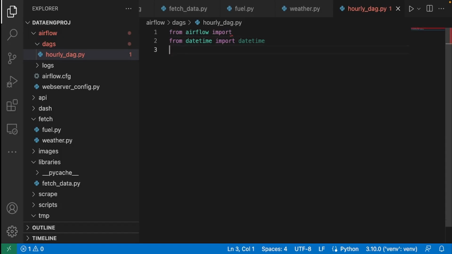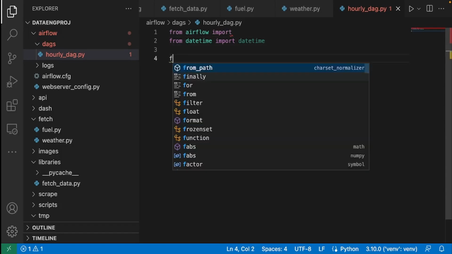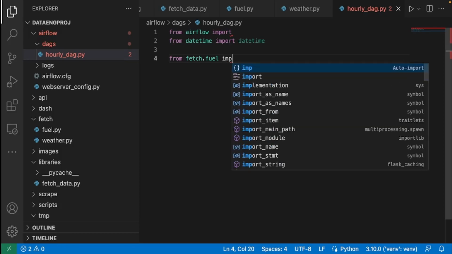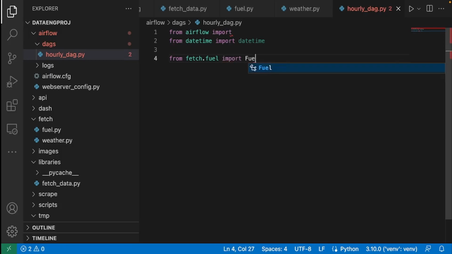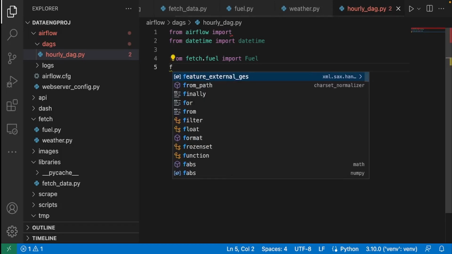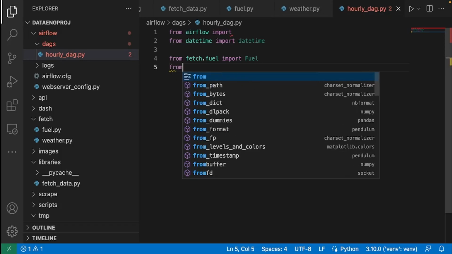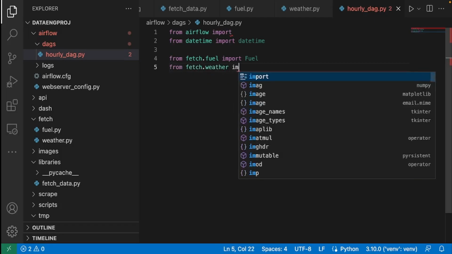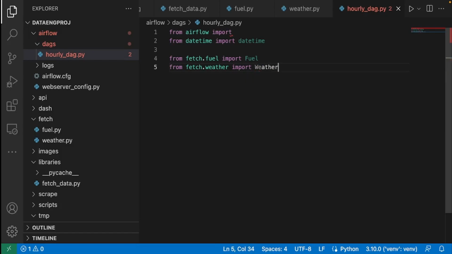Then I'm going to import the fetch files, the fetch classes. From fetch dot fuel import Fuel, because this is the task that we want to be running after every hour. We want to fetch that HTML file. Then from fetch dot weather, import that class Weather.